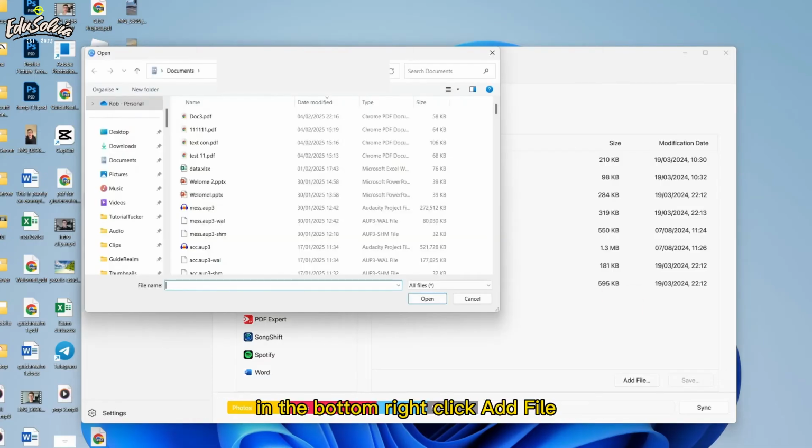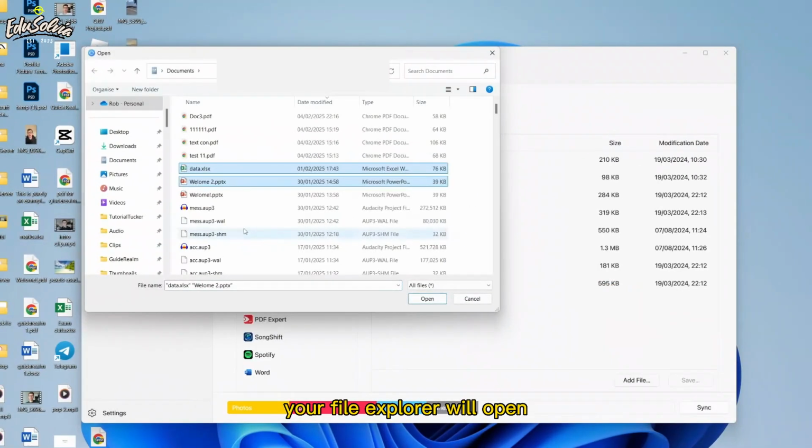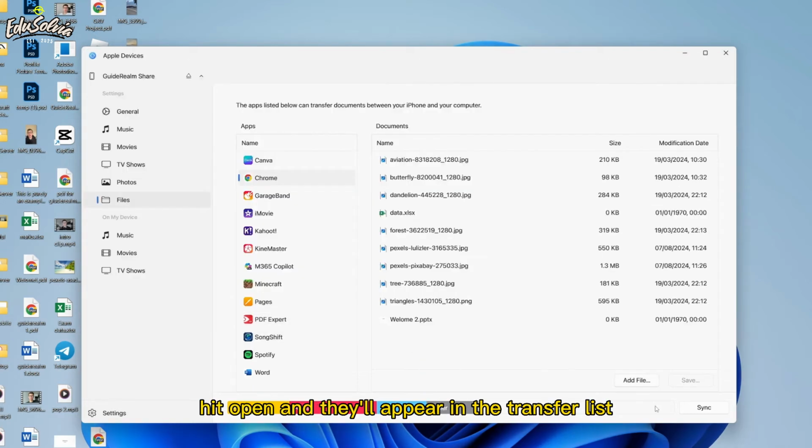In the bottom right, click Add File. Your File Explorer will open, and from there you can pick any files you want to transfer. For example, I'll select these two files. Hit Open, and they'll appear in the transfer list.